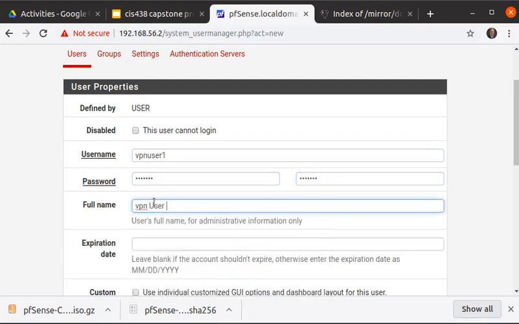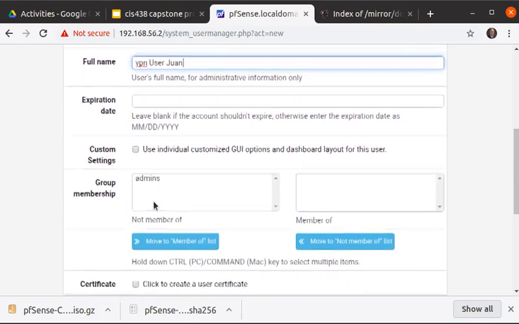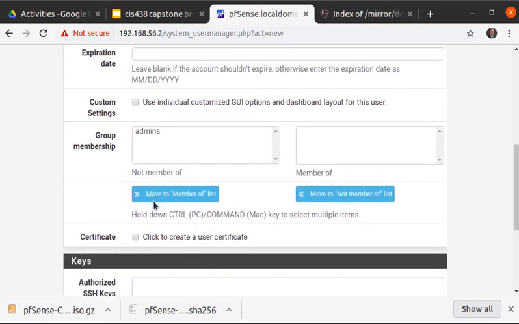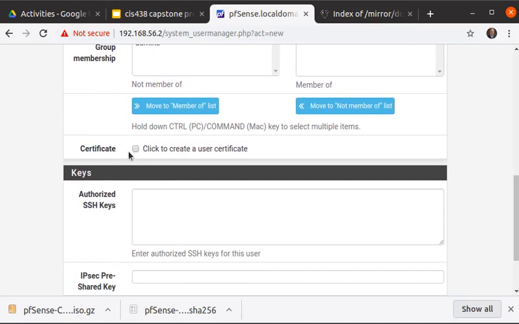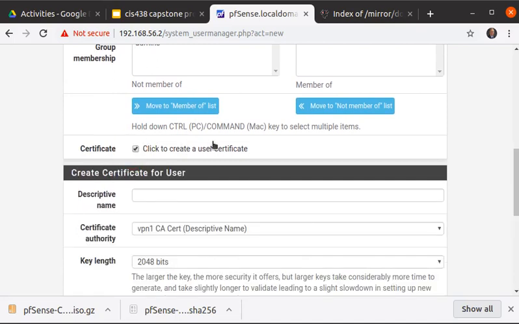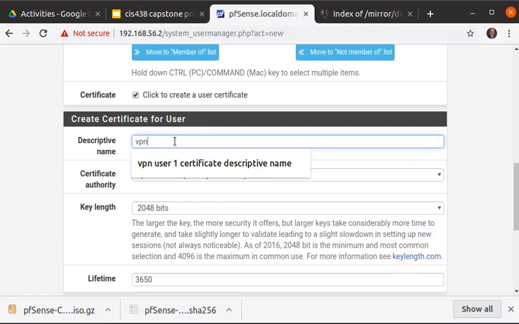And user 1. Don't worry about expiration date. This is important. This is needed by OpenVPN. If you don't do this, you come back and you can't export anything. So I'll call it VPN1.